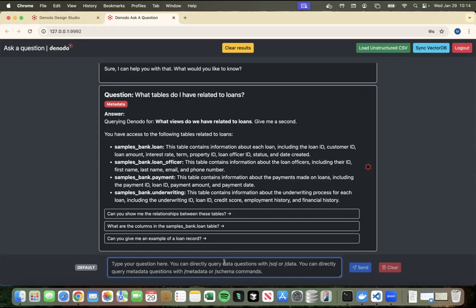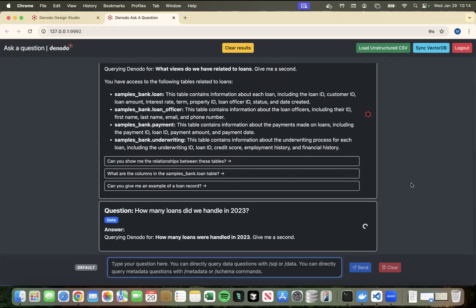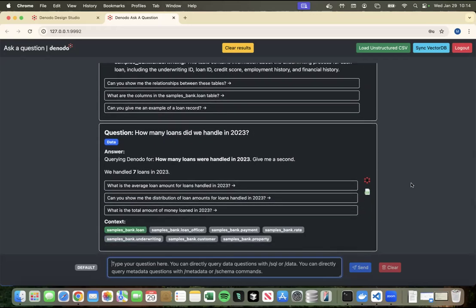So let's get some data and let's ask, for example, how many loans did we handle in 2023? And this is the actual query RAG pattern live. This one will actually execute a query, in other words. We will go to the vector store, we'll find the related tables, we will generate an SQL query, we will execute the SQL query, and I haven't even finished talking, and it already did it for me. That's honestly how fast it is.